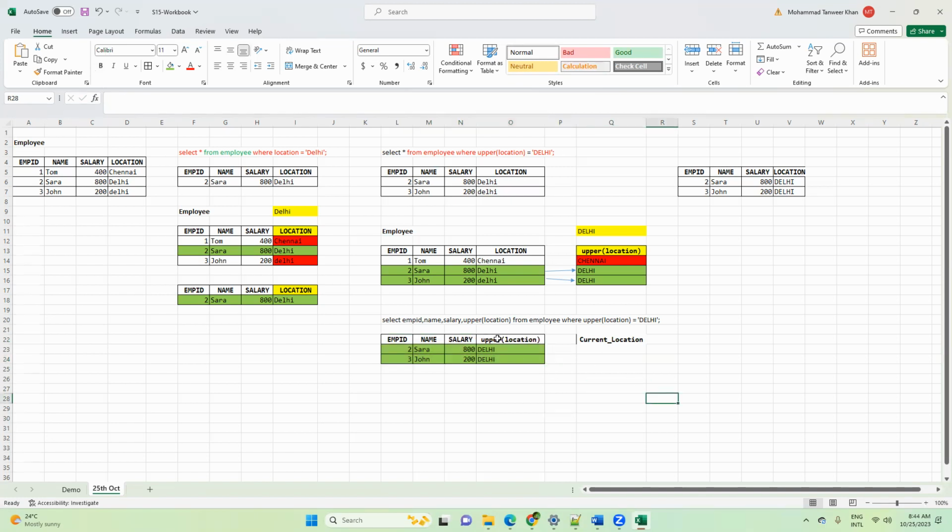So suppose your manager says, "Don't display this, it doesn't look good. Instead, display this as current location." Now it makes sense: Sarah is currently located in Delhi, John is located in Delhi. First of all, is the requirement of my manager clear, what he's asking? Yes. You want to change the name of this.